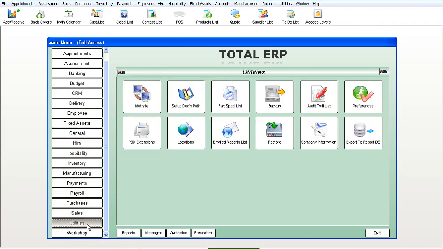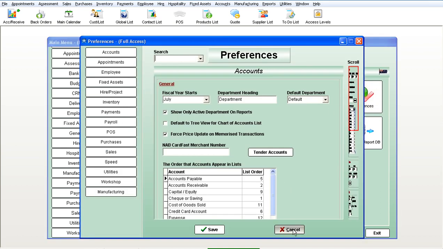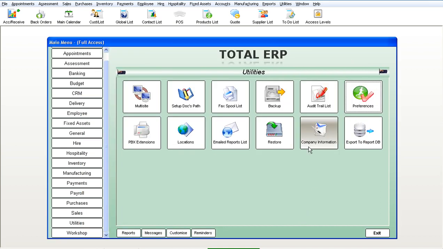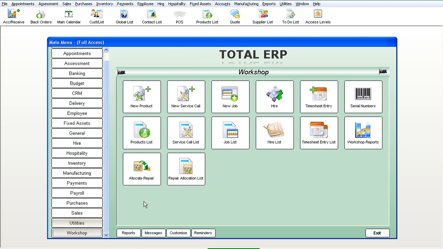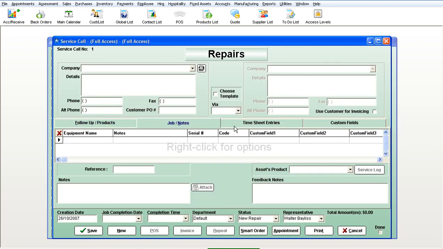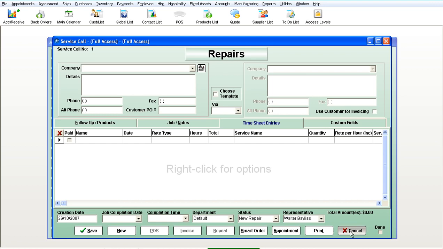In our utilities area, we can set up things such as multi-site, automatic backups, and load specific preferences for your campaign. The program with those preferences can be unique for each company that we work with. And our final tab, the workshop, allows us to create service calls, repairs, schedules, and link job costs and timesheets to any workshop-based service.